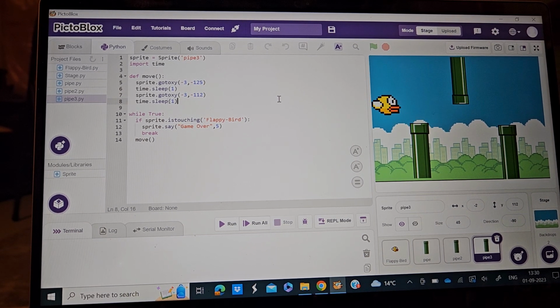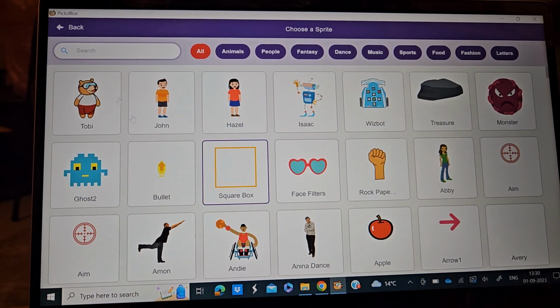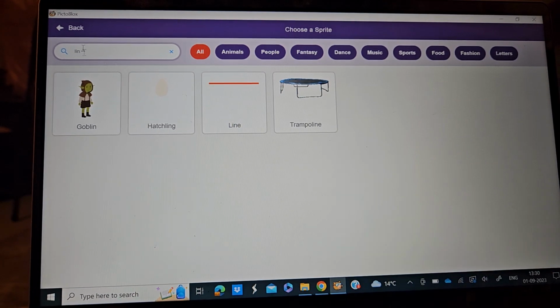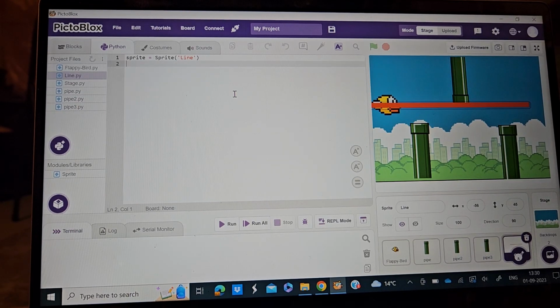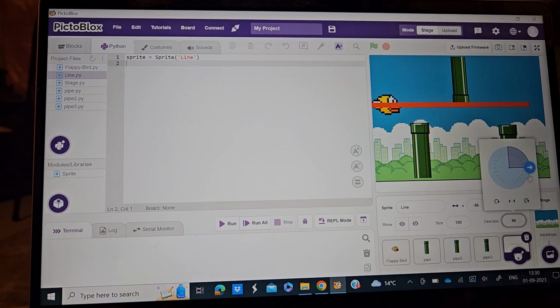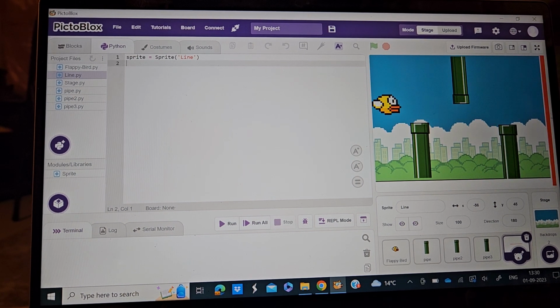All right. Now I'm going to introduce one more sprite, which is a line sprite. Okay, and let's rotate it to make it a vertical one. This will be our finishing line. Choosing it to 180. Okay, this is done, and I'm placing it to the other end of the stage.